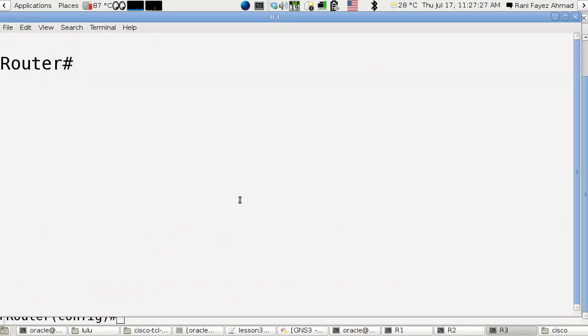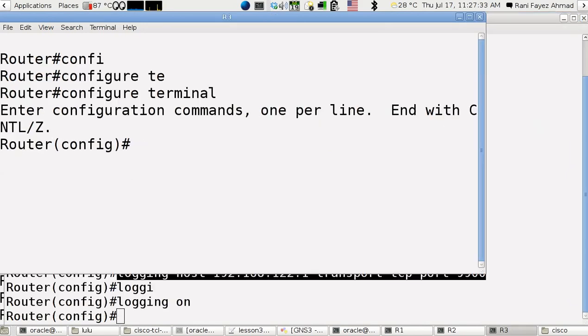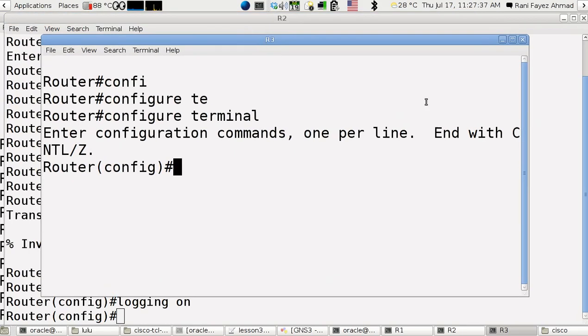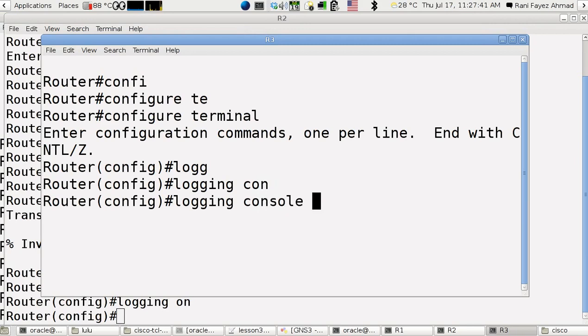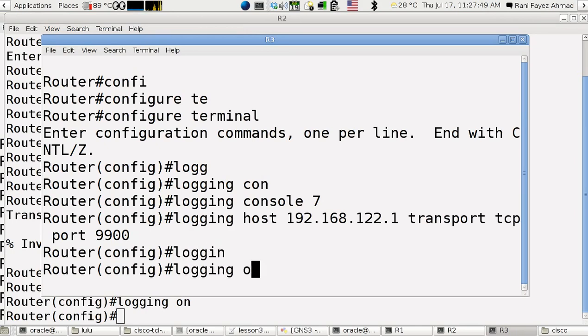So this is configure terminal, and let me then say logging console 7 and paste the command and logging on.